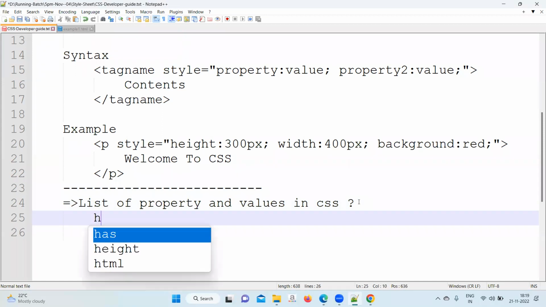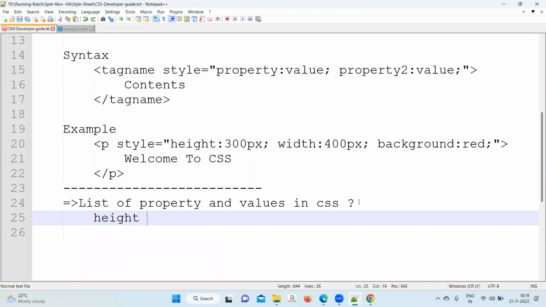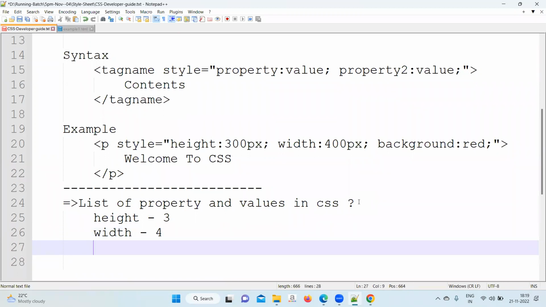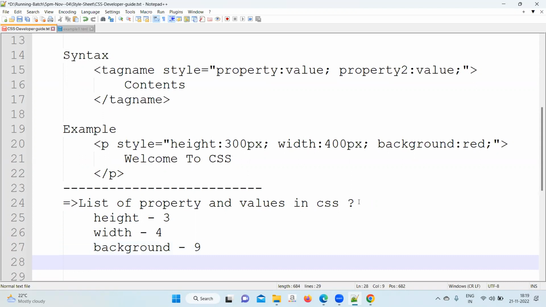Okay, so we have written the first property called height. You will be implementing the height using 3 ways. We have 3 types of property for height. Next we have written the width property. We can implement it using 4 ways. We have 4 types of property. Next we have implemented the property called background. We can implement it using 9 ways. We have 9 types of property especially for background.